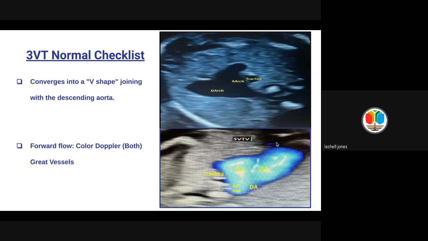Okay. Now here, once again, is showing that V-shaped convergence of the ductal arch and aortic arch. I do want to point out that your pulmonary artery will join your ductus arteriosus at the end, and your aorta will join the aortic isthmus. That's where the V joins, heading towards the descending aorta. Now, why is color flow important? You want to show that there is forward flow in both vessels, which is demonstrated here. So that flow should be heading towards the fetal spine.